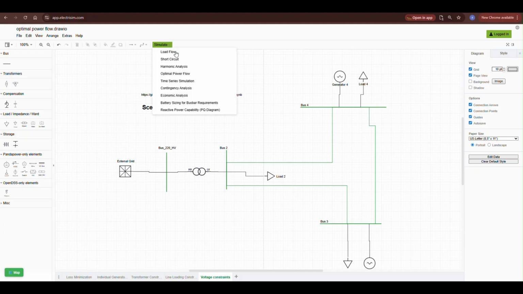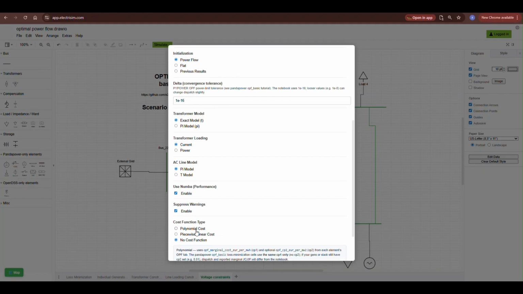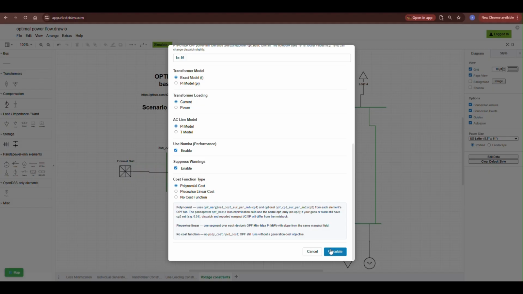Electrisim also supports DC optimal power flow and other options such as piecewise linear cost functions, which we will cover in next tutorials.